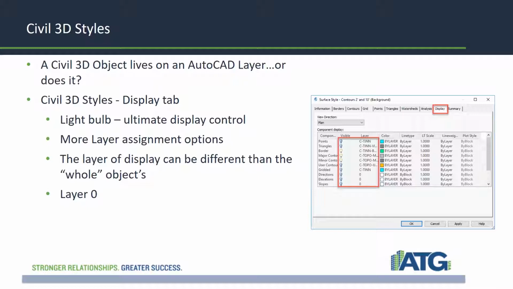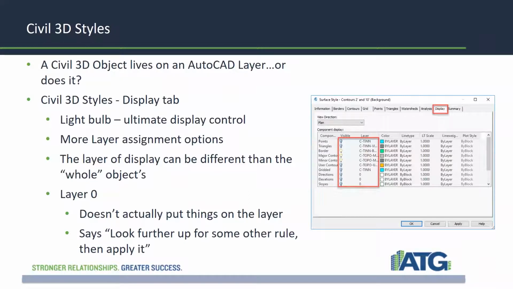Well, layer 0 isn't really a space for model objects because it's a place for rules. In fact, it's a placeholder for our rules. And it says, hey, in this instance here on my screen where I say the slopes of my surface, if they were turned on, they were going to be going to layer 0. What layer 0 really means is, just put a pin in that rule. See if there's something else in my chain of telling objects what to do, where to be, and what to look like. Look for some other rule. And if you find it, then go ahead and apply that.